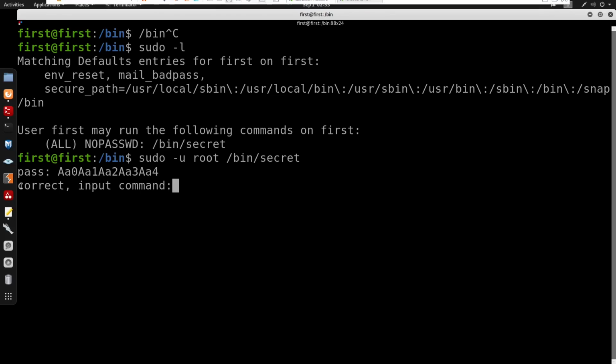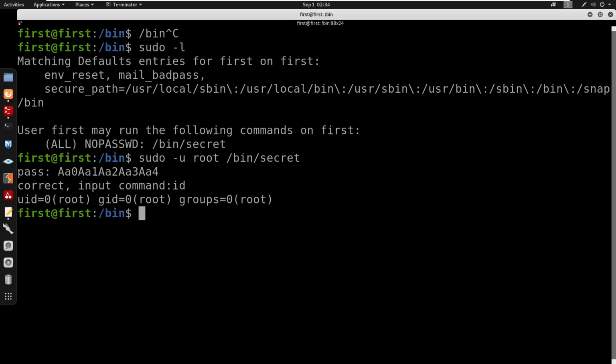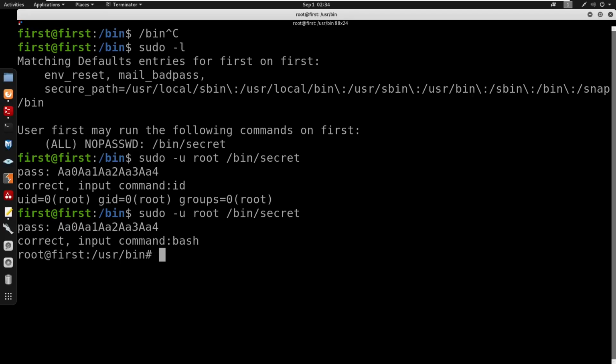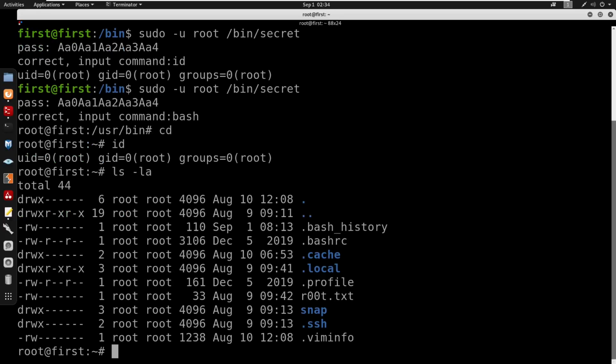What we do have here is the correct input command. So do id, and now we'll get root. We'll do the same thing, but instead of running the id command, run a bash. We'll do id, and now we're root. I'll cat root.txt. We'll get this mentioned in the video.